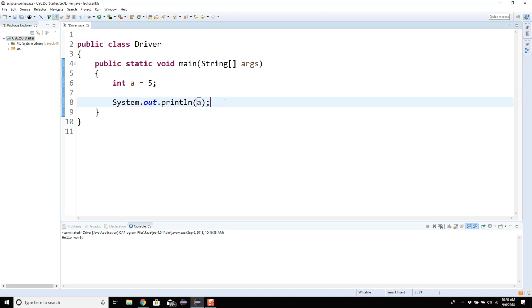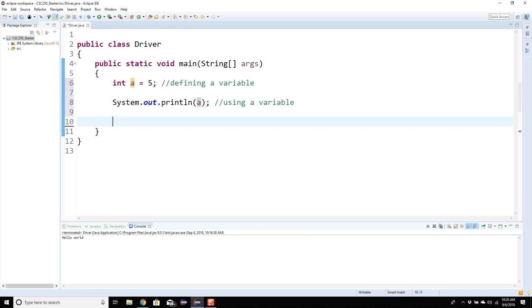So, questions about variable definition? Understand that right here, I've defined a variable. Copy this. So this is an example of me defining a variable. Here's an example of me using a variable. Here's an example of me changing a variable's value. So I'm not redefining it. That's why we don't need the word int in front of this. I'm not creating a new variable A. I'm modifying the value that lives in the current variable A.